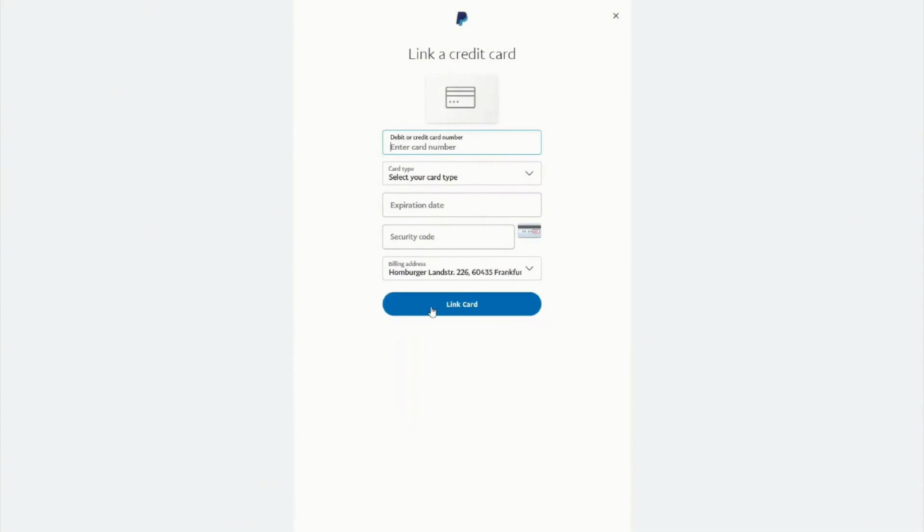This interface will pop up on your screen. In this page, what you want to do is you simply have to enter the card number of your gift card and then enter the card type, expiration date, and also the security code. Don't forget to mention the billing address. Once you have entered, tap on Link Card at the bottom. After that, your gift card will be redeemed successfully, and then you'll be good to go.